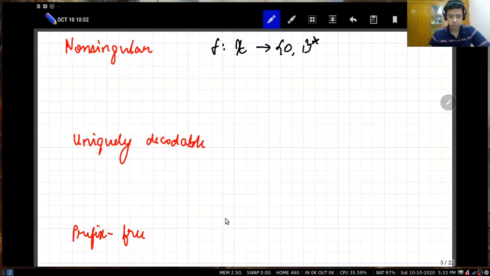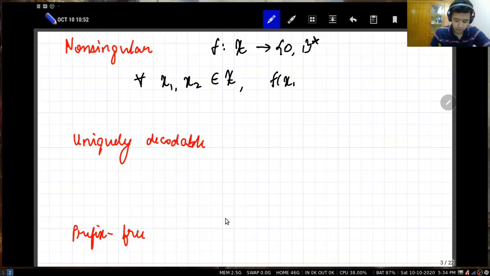So a code is said to be non-singular if every pair of symbols have different code words. So for all symbols x1 and x2, we have the property that f(x1) is not equal to f(x2), right? So this is the most basic property that one would expect. Now, if you think about it deeply enough, then you realize that the optimal non-singular code corresponds to the following. So remember, our goal is to minimize the expected length, and the optimal code is one which minimizes the expected length, right?